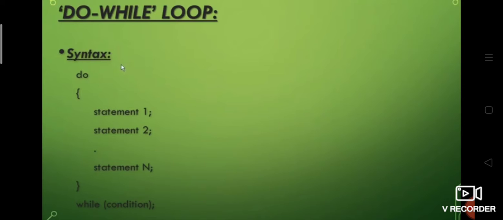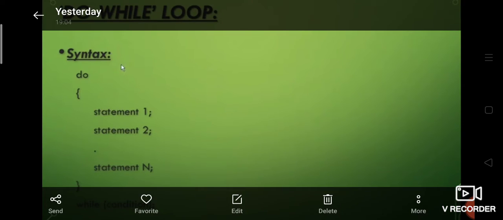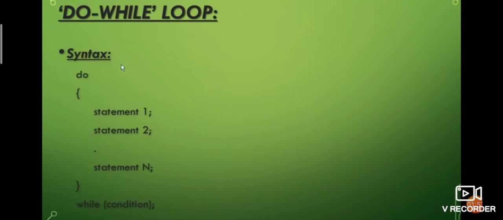But see, do has a statement first, and then you have the while condition there. So in a do while, the statements are executed at least once, even if the condition is false, because you go for checking the condition only at the last. Okay, so this is the difference between while and do while.